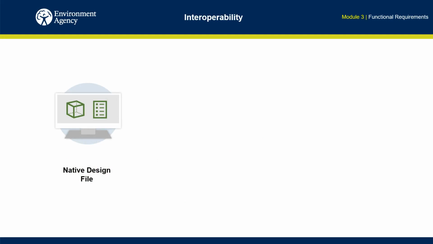Interoperability is the ability for a native file, such as an AutoCAD drawing file, to be read by other software applications, such as Navisworks. To enable this, native design files need to be exported into an interoperable file format or open format, such as IFC, Industry Foundation Class, or IFC for short.